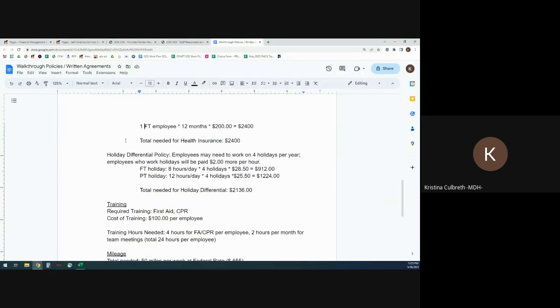Holiday pay differential. This policy for Jay says employees may need to work on 4 holidays per year. Employees who work holidays will be paid $2 more per hour. So that calculation is a little different here. So for that full-time employee, they're working 8 hours per day and they have the 4 holidays needed. And the $2 more per hour would be $28.50. So the total for that employee would be $912.